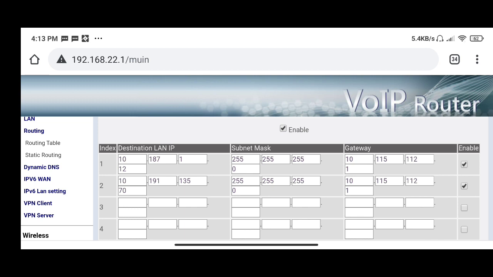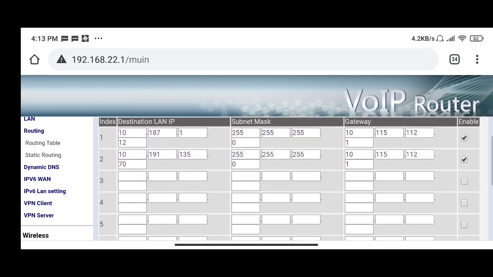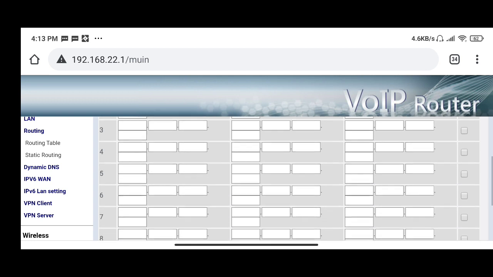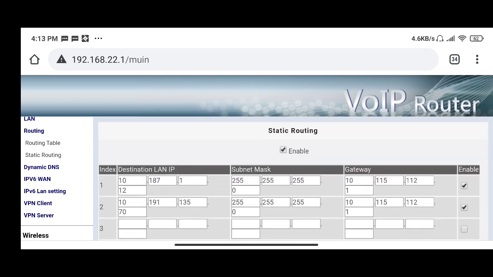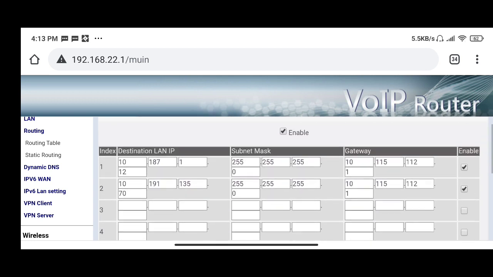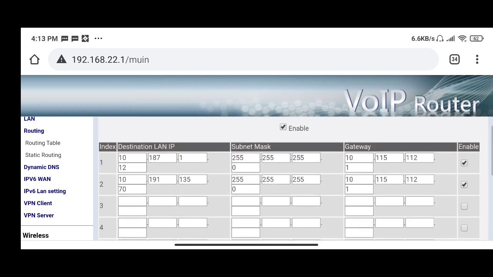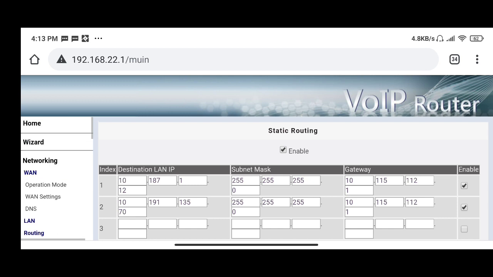Likewise, this is another IP. I don't know what the purpose of this IP is, but the C-DOT people told me to enter this IP also: 10.191.135.70, with the subnet mask, and again you put the same gateway. Don't forget to enable the static routing, and enable these two routes. After this, click modify, and your voice and internet will be working simultaneously.